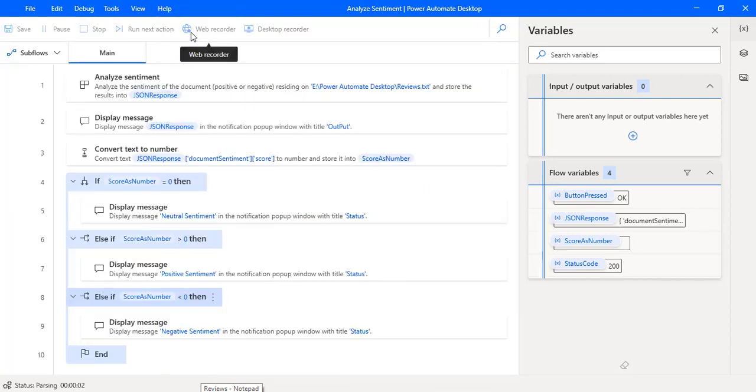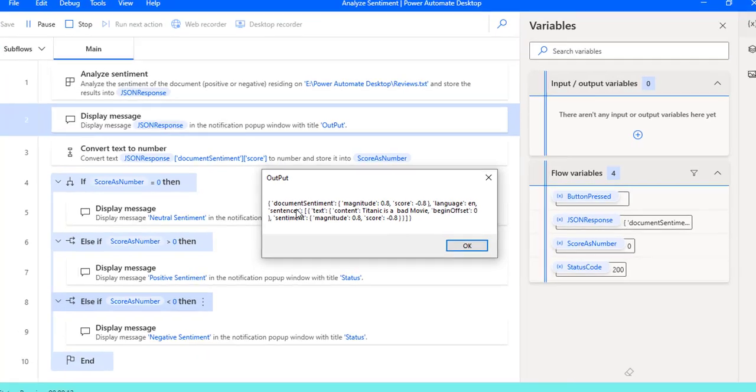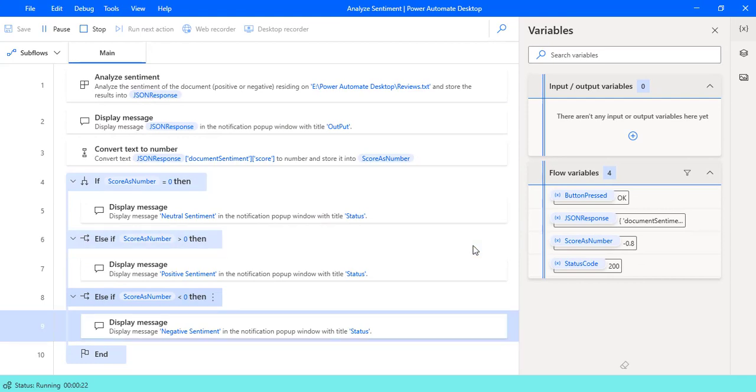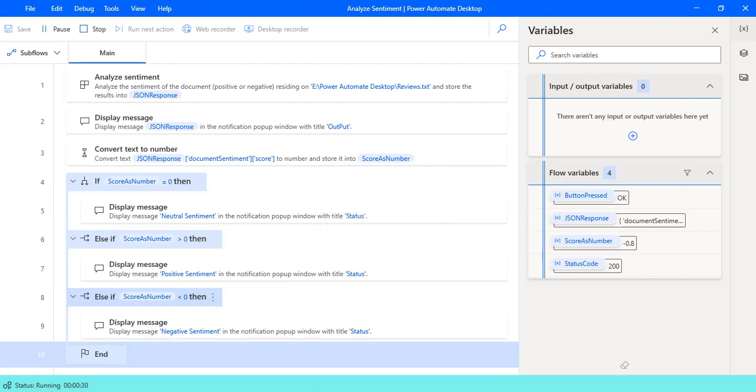Flow execution started. And you can see I got the output in this way. First of all, we have taken from the JSON response, right? You can see over here the score is minus 0.8, so we will get negative sentiment as an output. You can see the status information over here, negative sentiment. All right, let's click on OK.